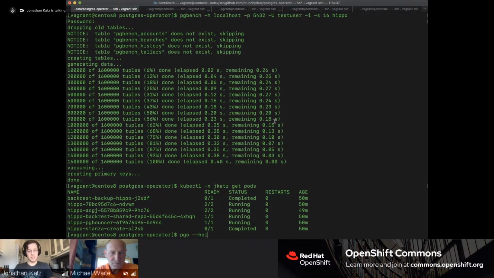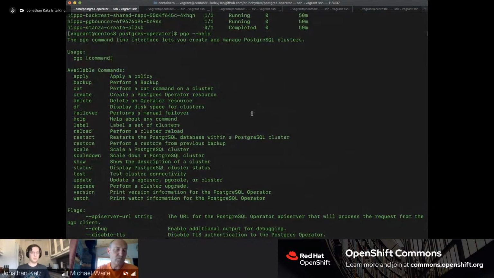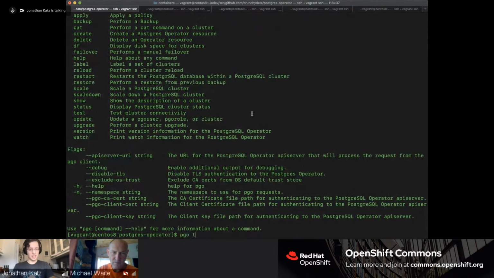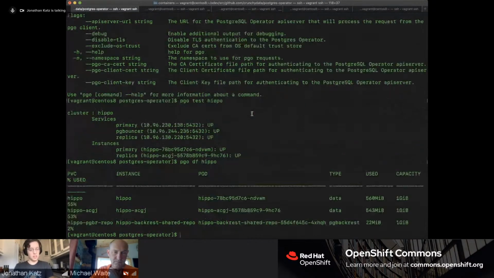So first off, pgo. We call it the command line client for interfacing with the Postgres operator. You can interface with the custom resource definitions directly, but we find it very useful to use the command line client. And there's a bunch of different things. For instance, I can test if my cluster is up. I can see the current disk utilization.